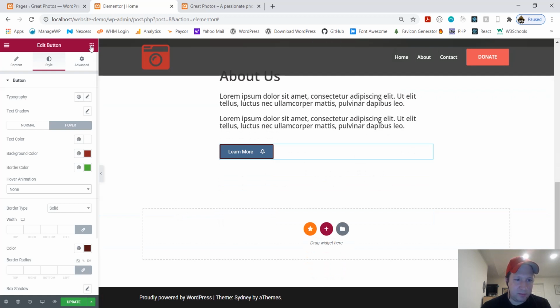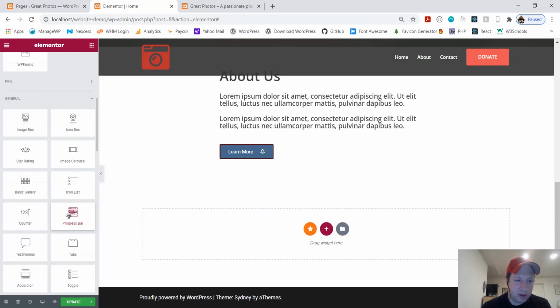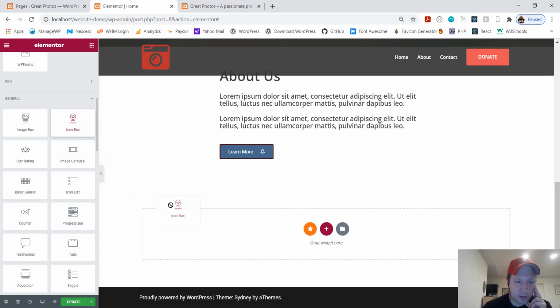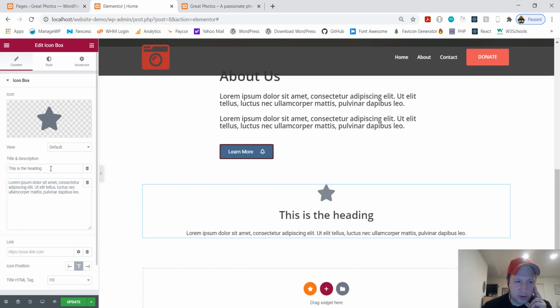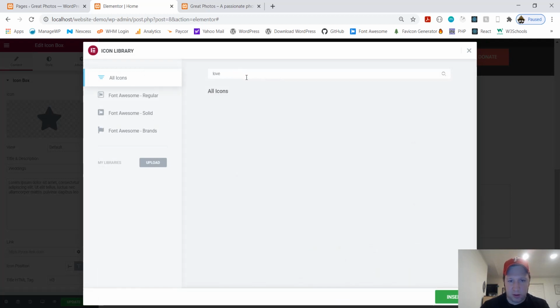Let's come back to our toolbar. We're going to create another section. Let's go down real quick. This is an icon box. Okay. And again, there's a million things you can do here. So basically, weddings. And then we give a little description. Pick your icon. Oops. Heart.